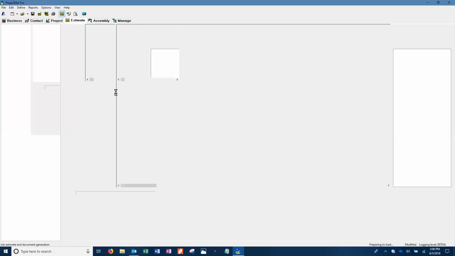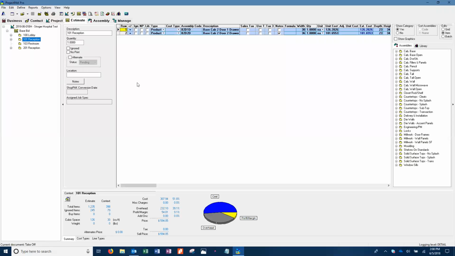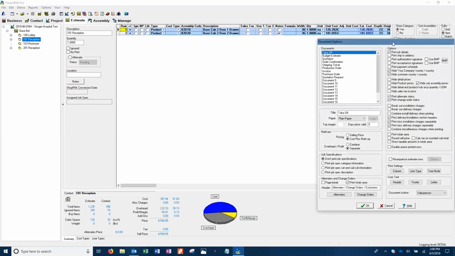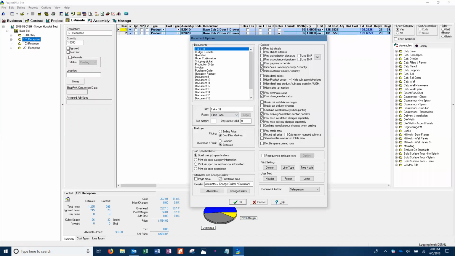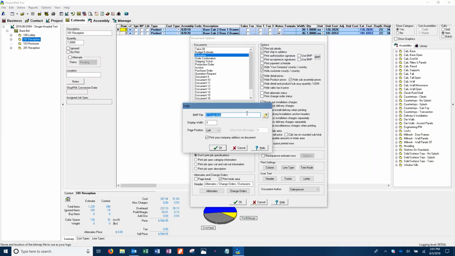It's loading. Okay, and let's go up to the word options and come down to document and choose quotation. And go ahead and where it says plain paper underneath the title quotation, change that to plain logo. And then click your logo button. And let's choose where that logo is living.